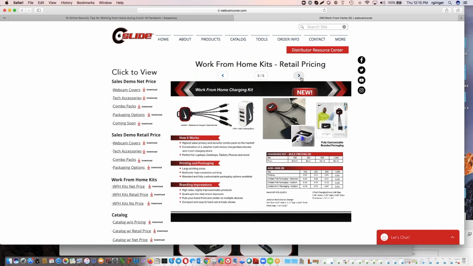And then the work from home charging kit. This is a very popular one now. Obviously, I have multiple devices that I'm trying to charge at home. So we call this our jellyfish multi-device charger. It's also a data blocker too. And this lights up, so any branding could go right in here. It fully lights up around the branding.